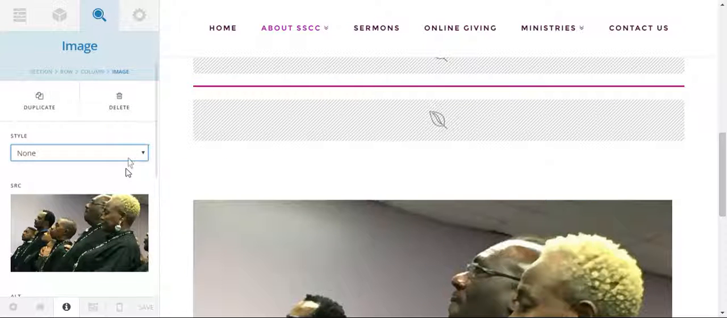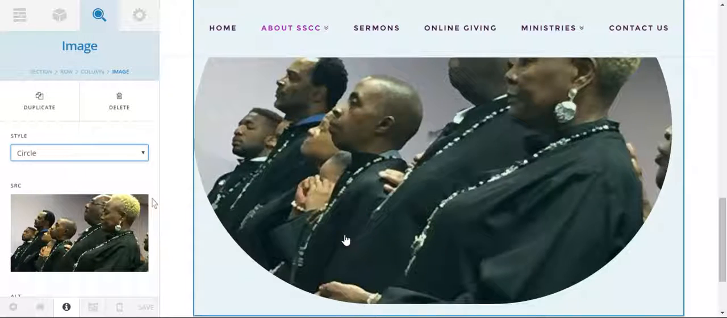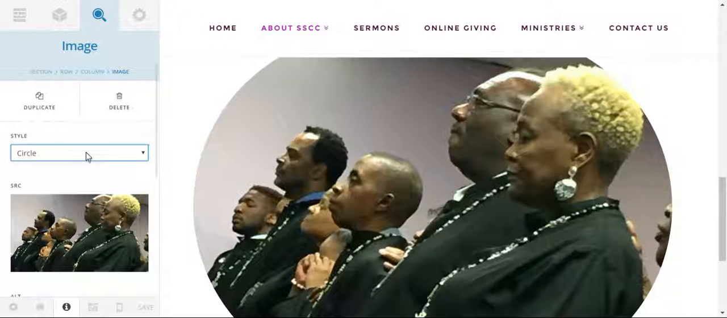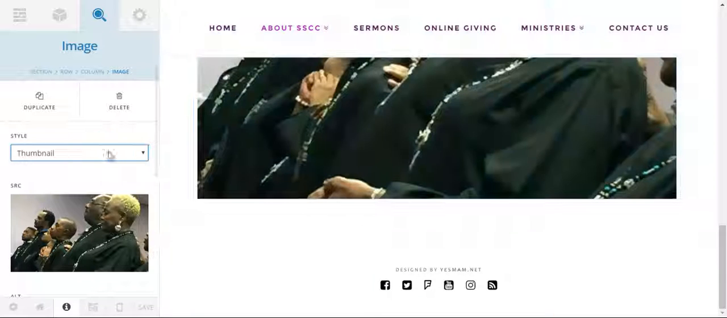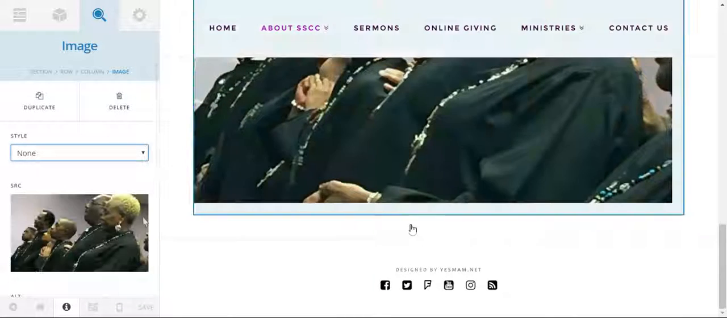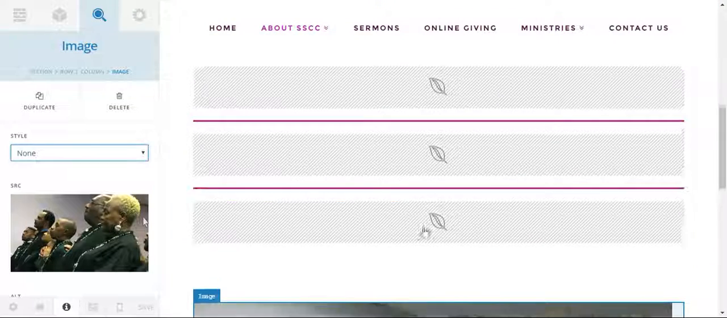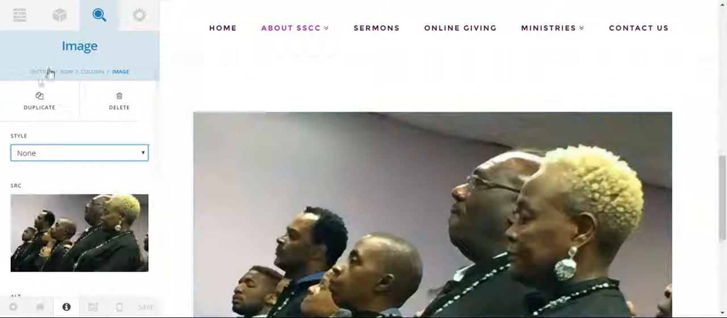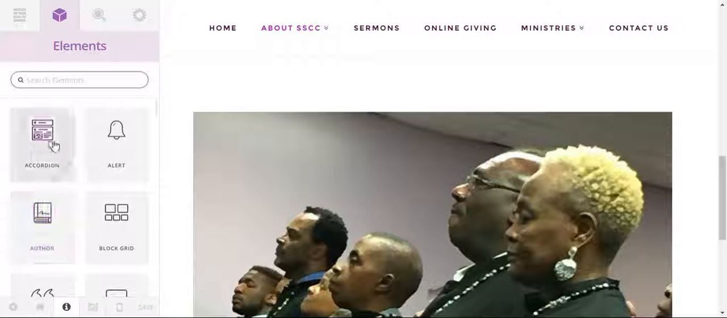We can do little things with this. We can make it rounded. We can make it into a circle. You can make it into a thumbnail or just none, anything. All right, so that's how you add an image using one of the Cornerstone elements.